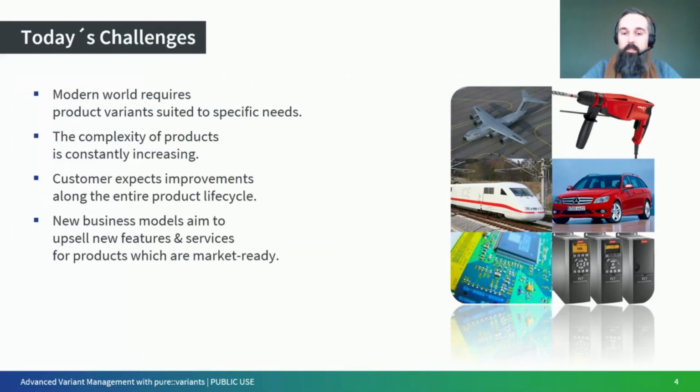There are different drivers like the continuing digitalization of products, which increases complexity, the need to develop and maintain more and more product variants to cover different customer segments and also regions with different regulations. So this all has an impact on the amount of variants of your product that you have to initially develop, but also to maintain over time, as well as the concept of product updates with feature introduction after delivery.